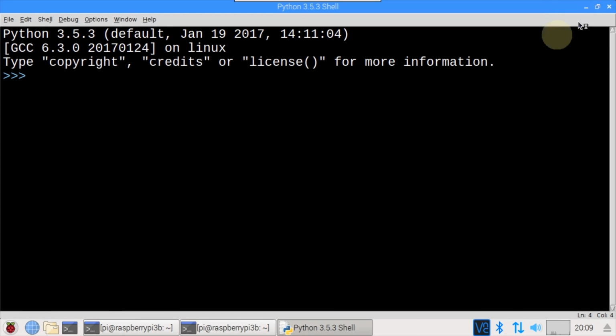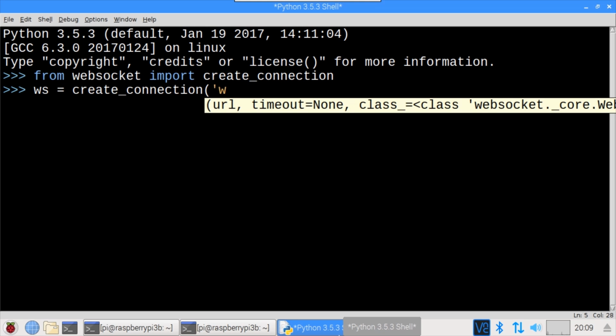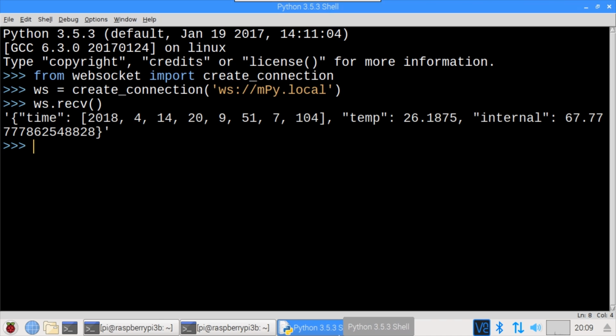Open idle3 and in the Python shell, from websocket import create_connection. Create a connection called ws. For the URL, ws://mpi.local. This connects to the WebSocket server on the ESP32 and fires the accept callback, which in turn starts the hardware timer to poll the temperature sensor every 3 seconds. The ws recv method shows the received JSON data, which includes the time of the reading, the sensor temperature, approximately 26 degrees Celsius, and the internal ESP32 temperature of about 68 degrees Celsius.